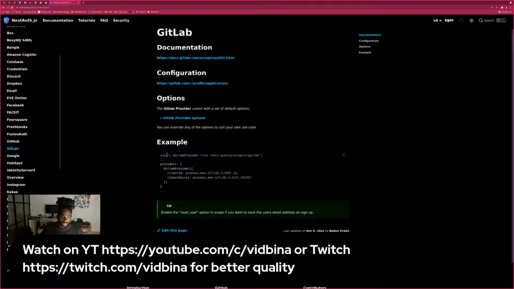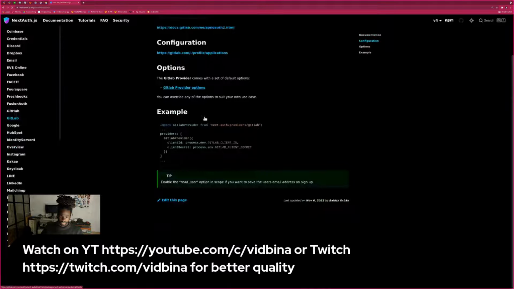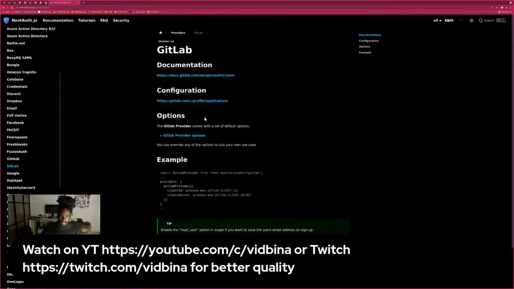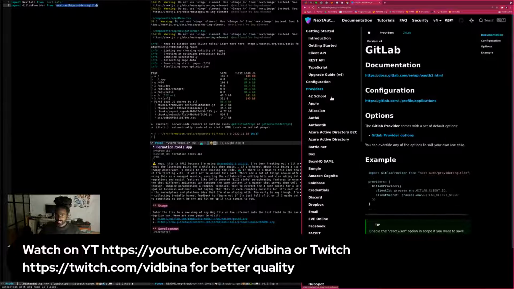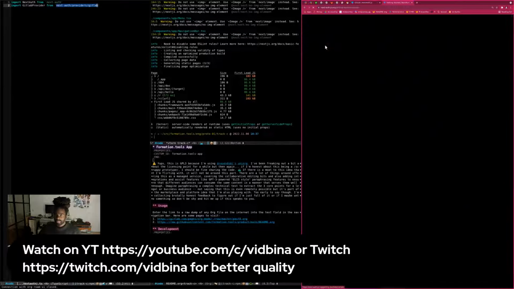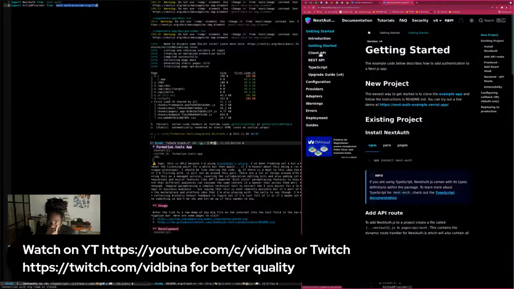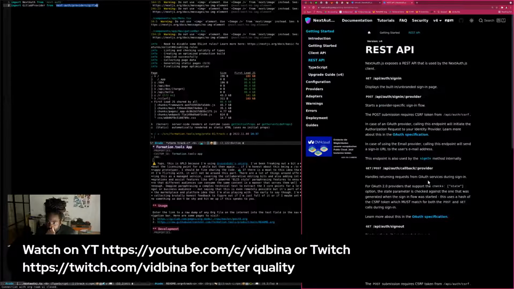All right, so I import the GitLab provider, and then somewhere in there, where's this? Why is this not clear? Configuration, like where? It's weird. Okay, so I need to figure this out again. Getting started. I'm really not this competent, huh? It's frustrating.